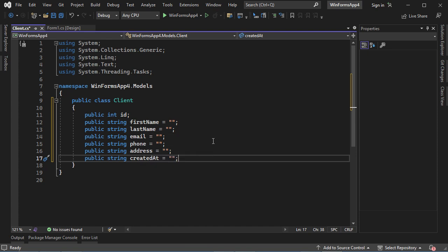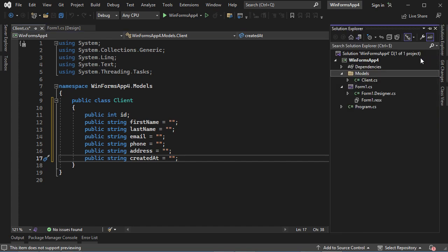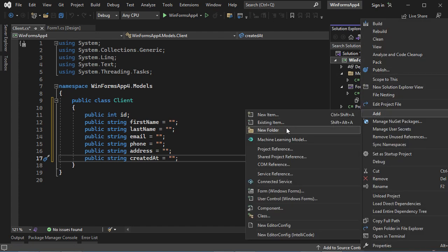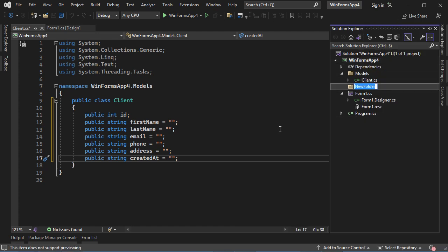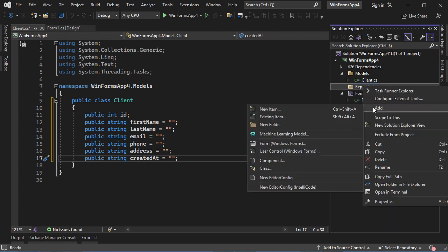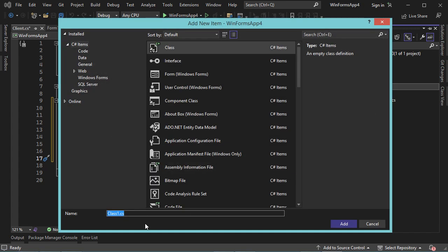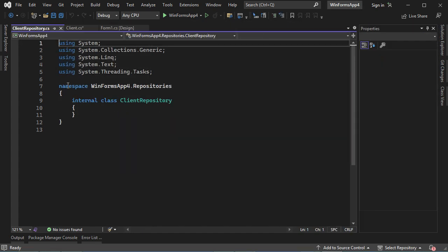Then let's create a new class that allows us to read and write the data from the database. This is called a repository. So let's create a new folder in our project. And let's call it Repositories. Then let's create a new class. And let's call it Client Repository. Let's replace internal with public.